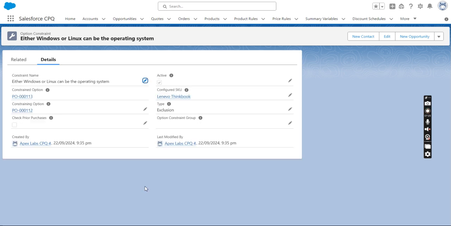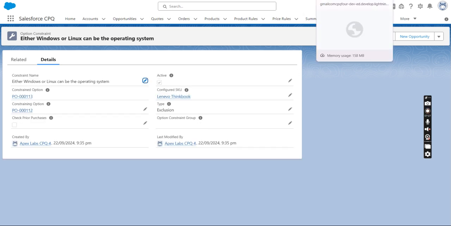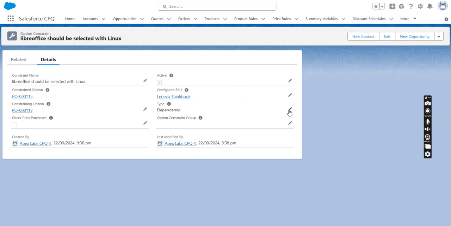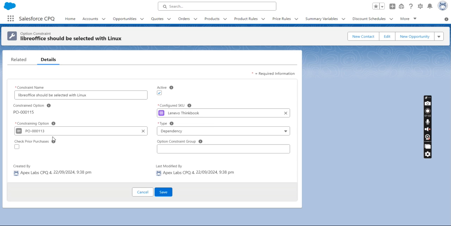So this is one of the option constraints which we created. Now let's understand the other type of option constraint which I have created, and that is dependency. That means unless product option 113 is selected, you cannot select product option 115. The constraining option is the product option which enforces the rule, and the constrained option is the product option which is dependent on the constraining option. That's why we have it configured like this, and the type is dependency here.